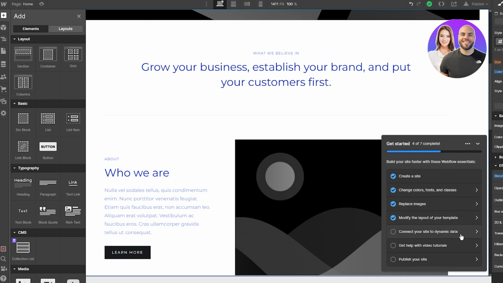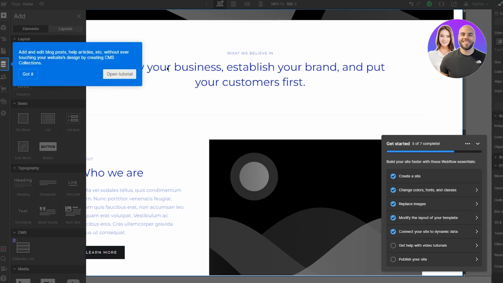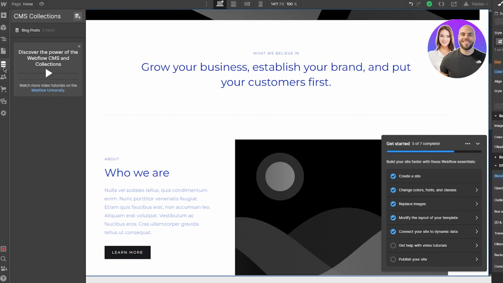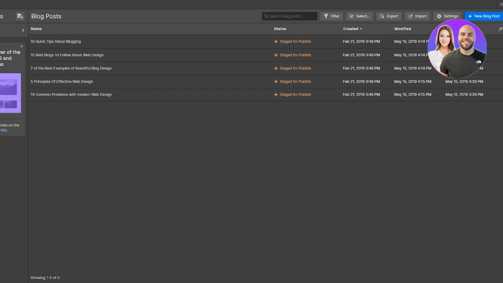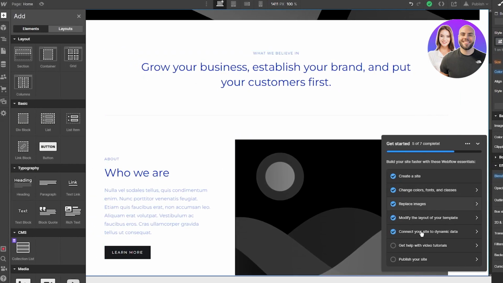So then you have connect your site to dynamic data. Basically, you can add and edit blog posts, help articles, etc. without ever touching your website's design by creating a CMS collection. So a CMS collection is basically all the different blog posts and stuff like that. And you can create new blog posts if you want to, and export them from different websites if you want to. But yeah, you get the point.